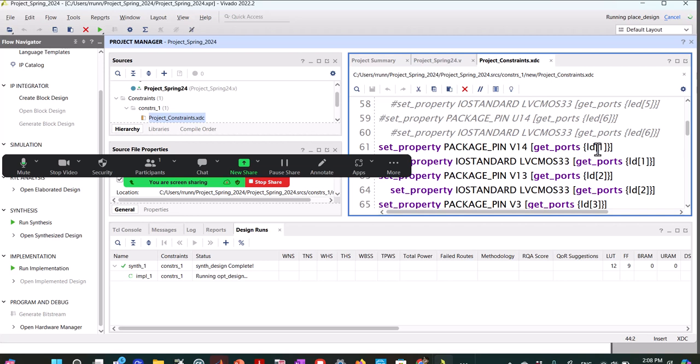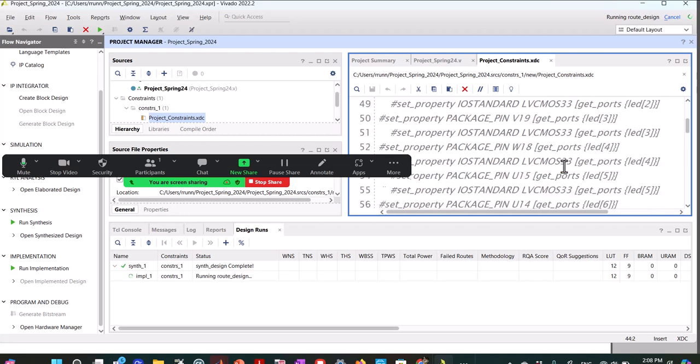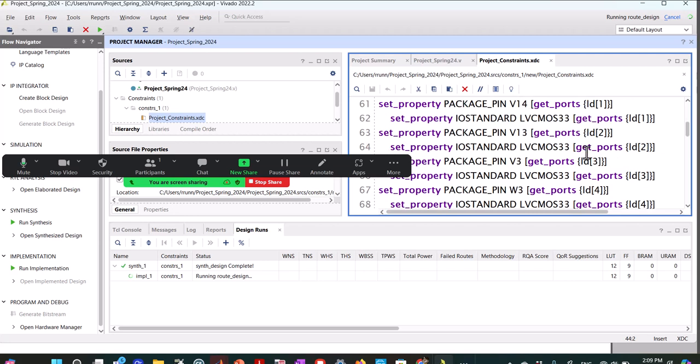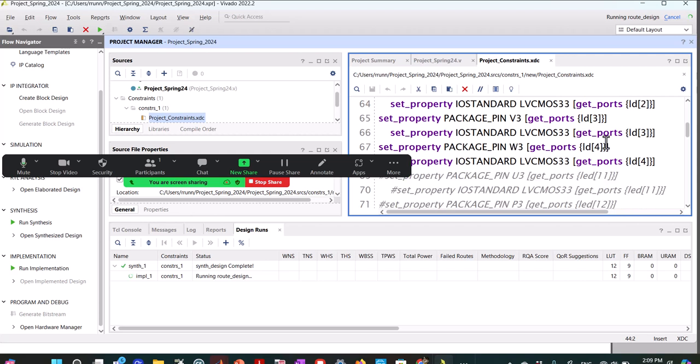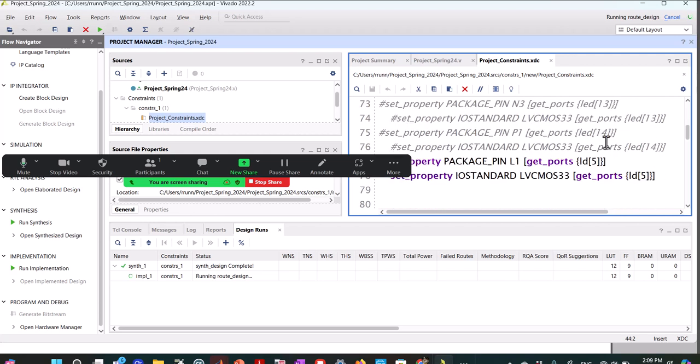Since I was calling this one 1 and the constraint was 7, I didn't want to call it LED 1 while I still had this in here that I might forget about and uncomment at some point. So I changed the name to LD. That's why I changed that. So LD 1 through 4, and then the last one was LD 5.